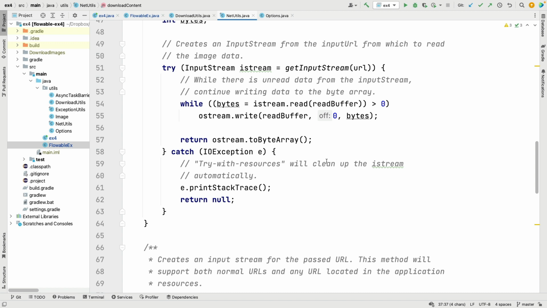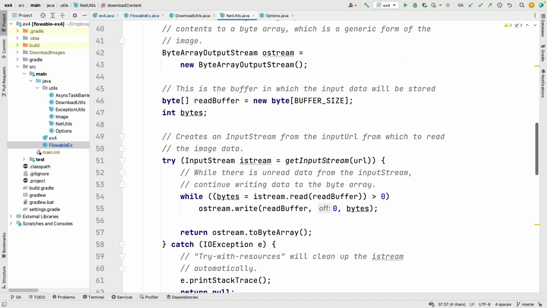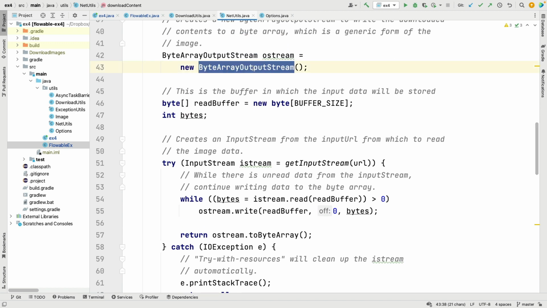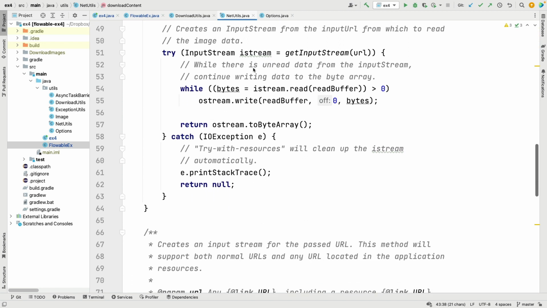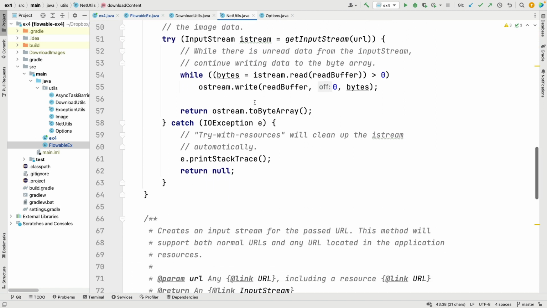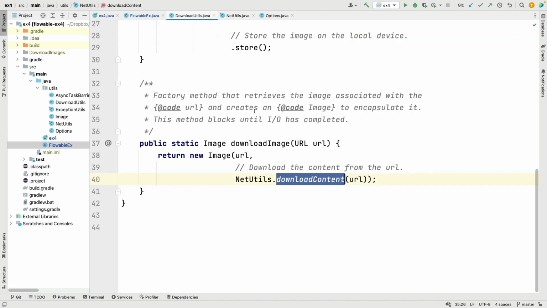We write to our local O stream, which we created up here, a byte array output stream, and we read it into a buffer, and we just keep writing it till we're done. And when we're all done, we convert the output stream into a byte array. So now we've got a byte array that comes back.